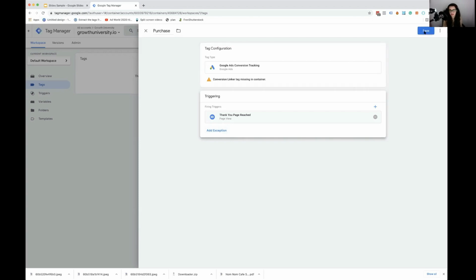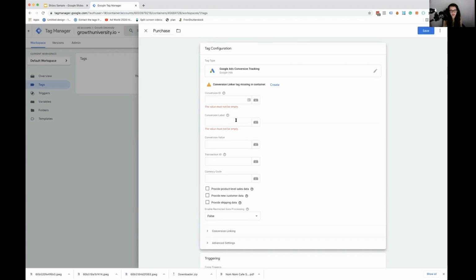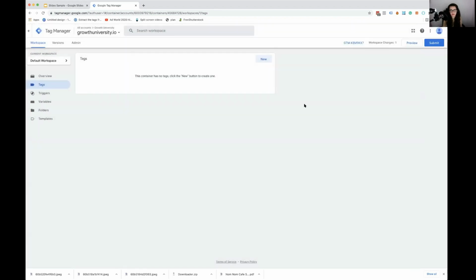Once you have done this, you can just hit save. I didn't populate these details, but as soon as you have it saved, you can hit submit and publish. But you also have this preview option. Google Tag Manager has a built-in debugger essentially, which is great. So you can hit preview, type in your website, and go through the process that you're trying to track yourself, and it will tell you if it is tracking or firing the triggers accurately throughout.